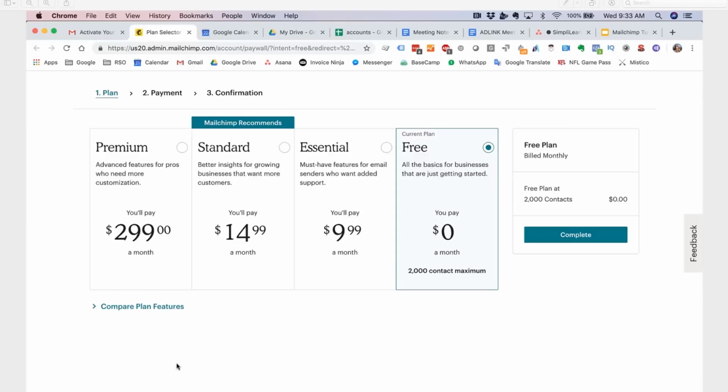If you are prepared, if you've used MailChimp before, then go ahead and sign up for one of the paid versions. Each version has a different set of standards, a different set of features and benefits, from the essential all the way up to the premium, where you're going to get advanced features and more customization. But that's $299 a month. So if you're not prepared to pay that amount, then my recommendation is to start with that free plan.